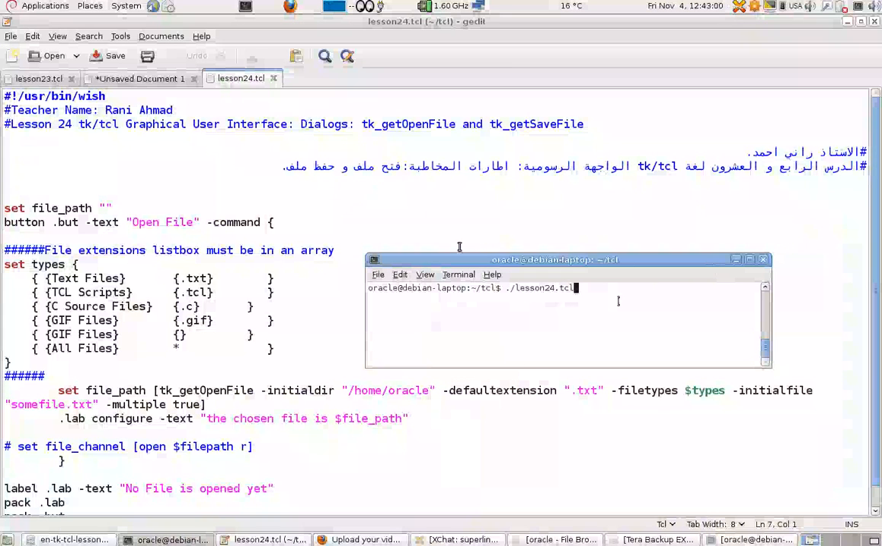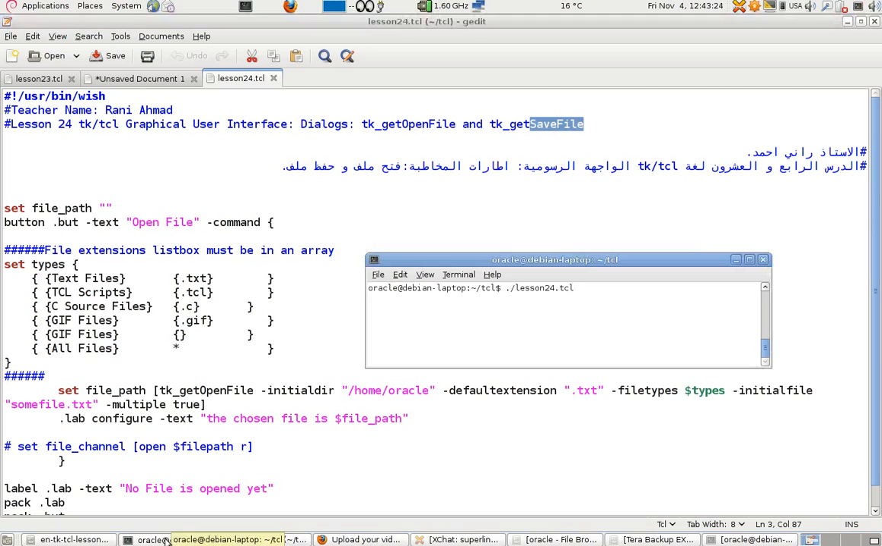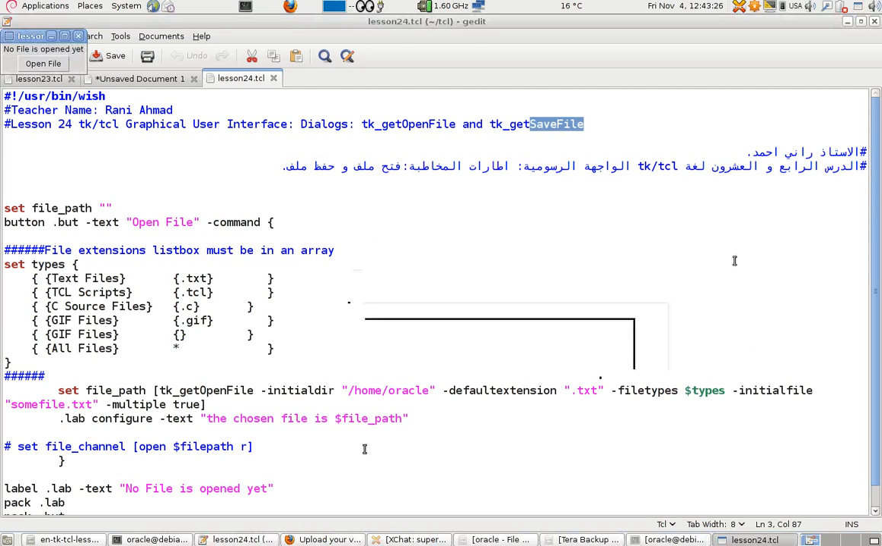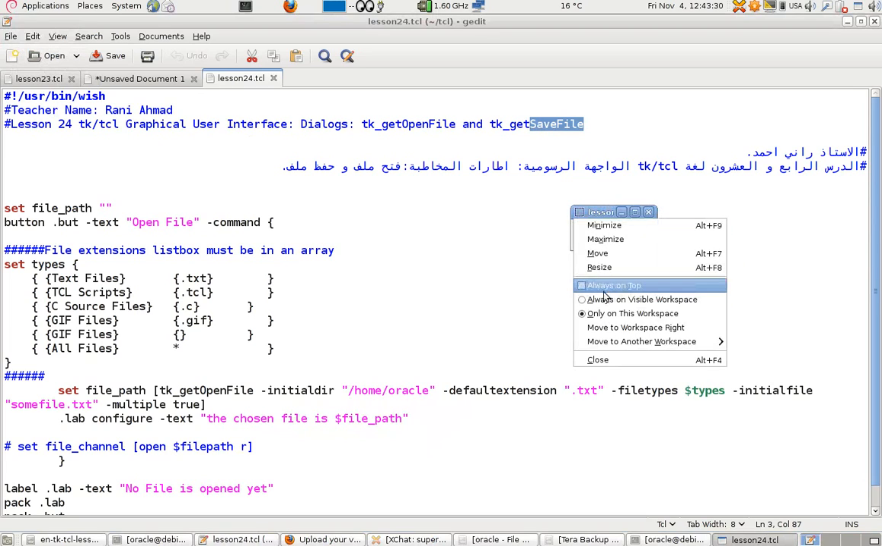Okay, this is lesson 24 about TCL programming and graphical user interface dialogues, which are the open file dialog box and the save file dialog box. Okay, now our program should look like this, and let me put it always on top.